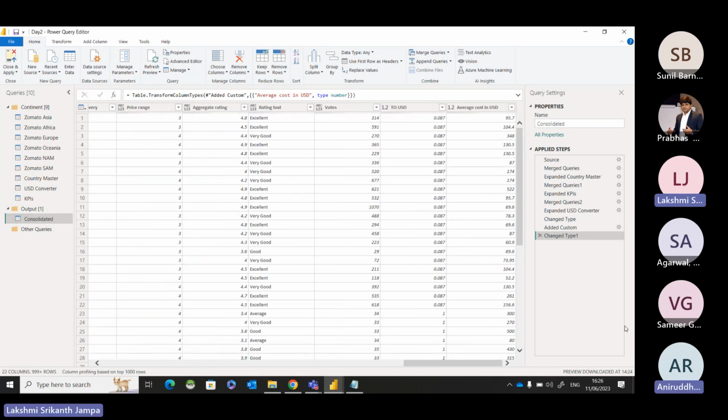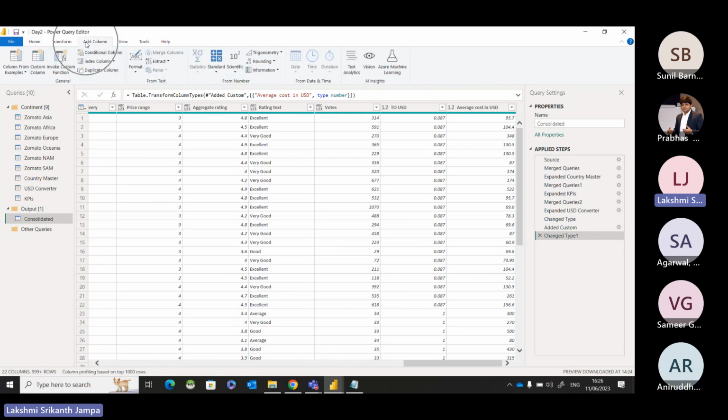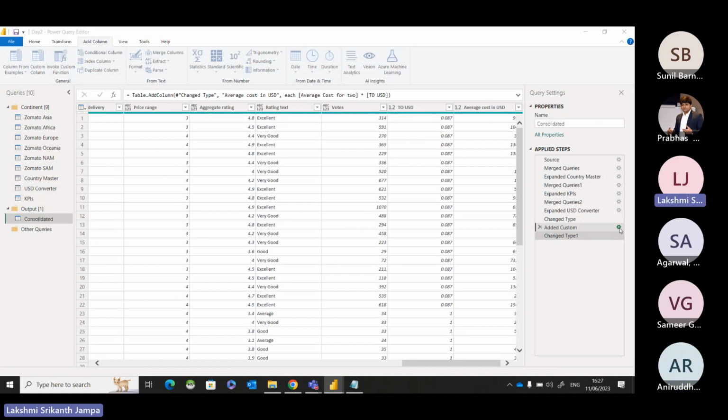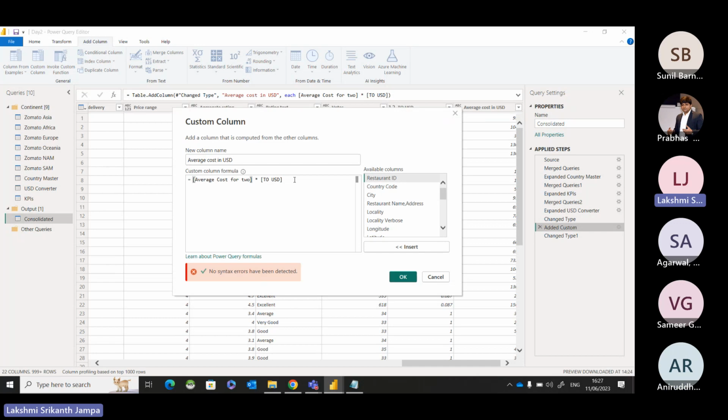Correct? Now, using this methodology, go to the Add Column tab and click on the Custom Column option. Once you click on Add Column, Custom Column, use this kind of DAX, whatever I have shown here.